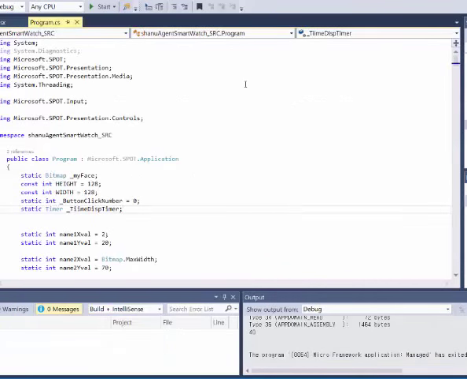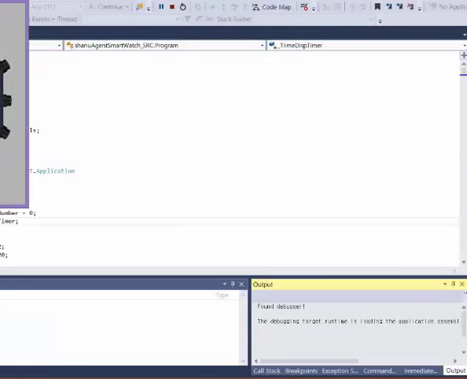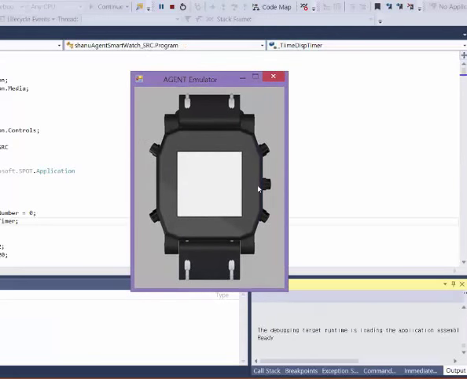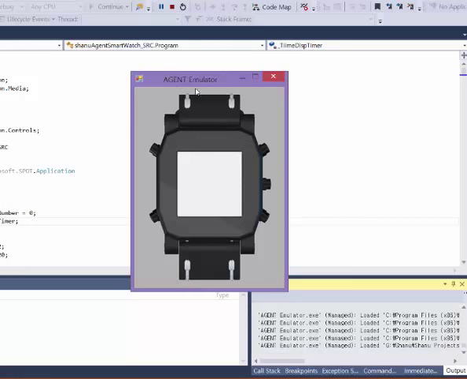I have developed a program for the all-in-one app. When I run the program, it will display the output in the Agent emulator. This is the program which I developed for the Agent smartwatch. When I run the program, by default it will display my name. So I am displaying my name.